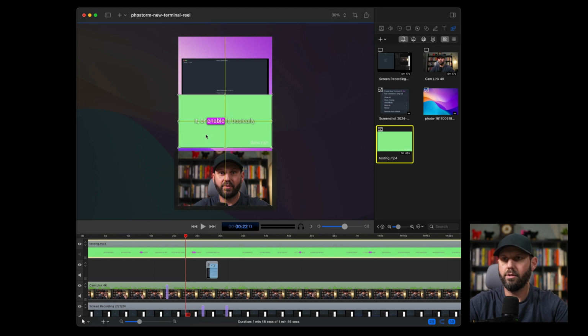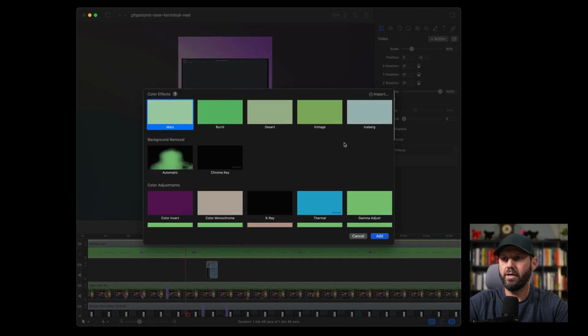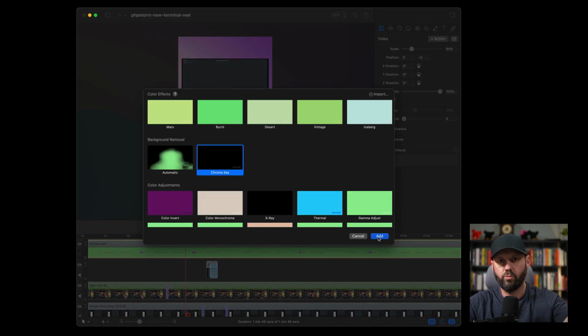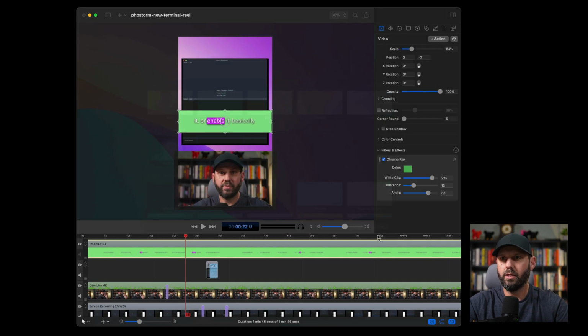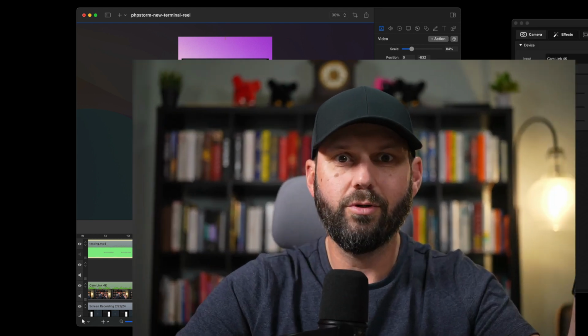And there you go. So now what I do is just crop it down to where it's basically just the text. Then go up to the video, and you want to go down to Filter and Effects, and you want to click on Chroma Key, which removes the green screen from it. Hit add, and then we just bring it down to wherever we want it. And as you can see, now we have cool little captions.